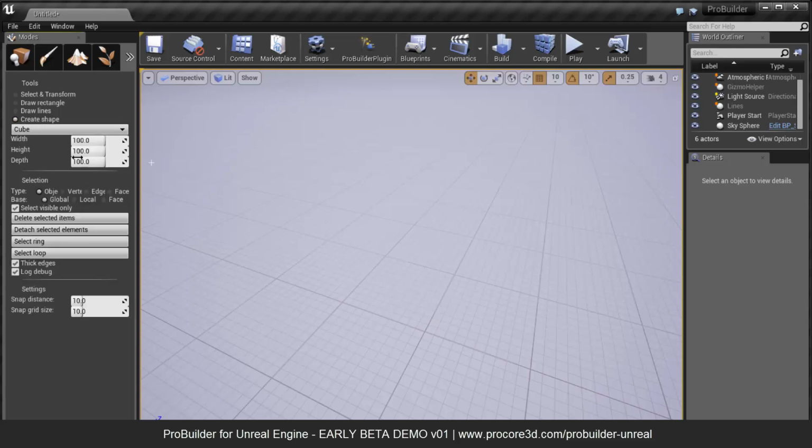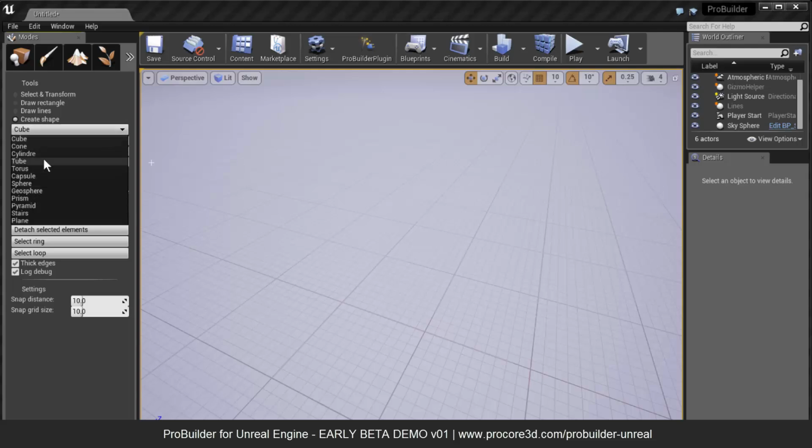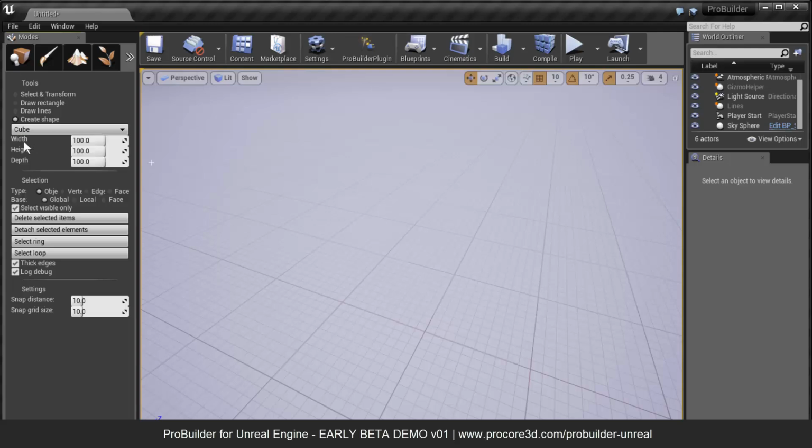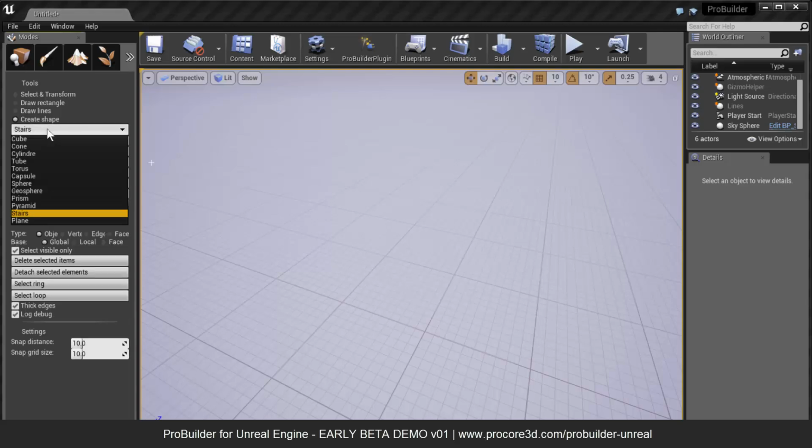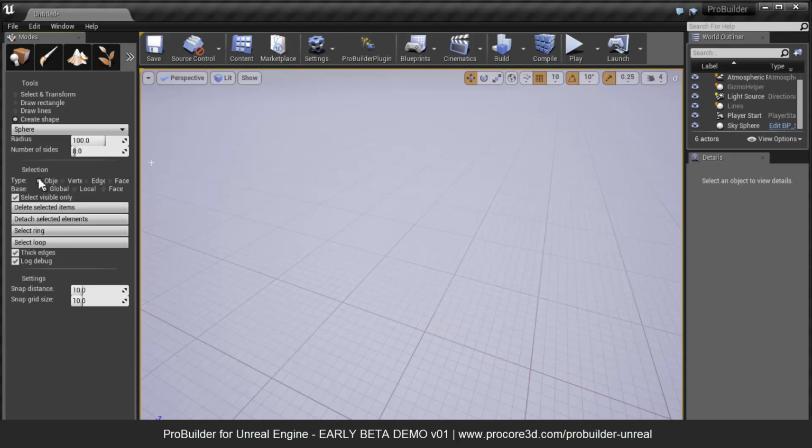Once you click on that, the Create Shape options will pop up, so you can click on the drop-down menu and choose which type of shape. And as you do that, for example, cube has width, height, and depth parameters, or you can choose stairs and you gain quite a few different parameters, and the same for sphere and any others. So these will change depending on the object type you are creating.